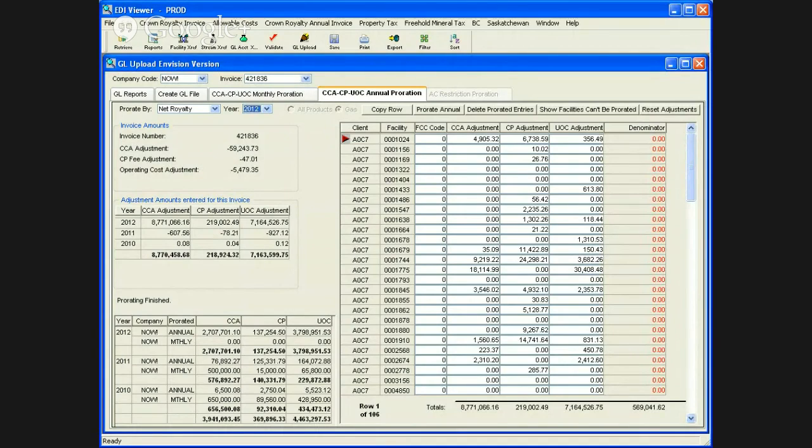This is step 2 of the Alberta Crown annual proration process. And this step is after the proration's been done. So if you look at the bottom left corner of the window, we can see the 2012 now has annual prorated amounts for CCA, CP, and UOC. For 2012 also, the monthly amounts are now 0. Again, this is because this was the first time we've done a 2012 annual proration, and the monthly amounts get reversed. So that's why they're showing up as 0.